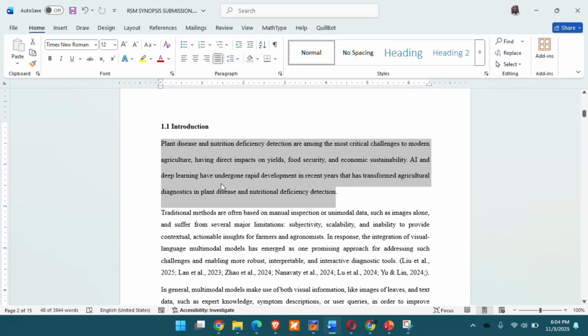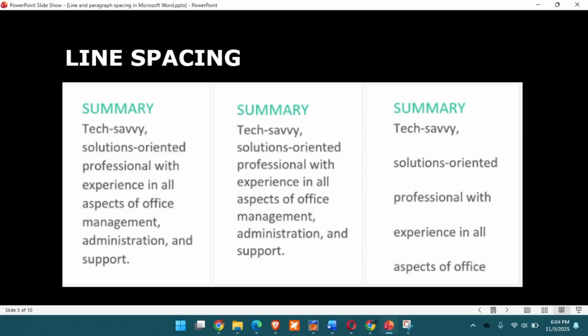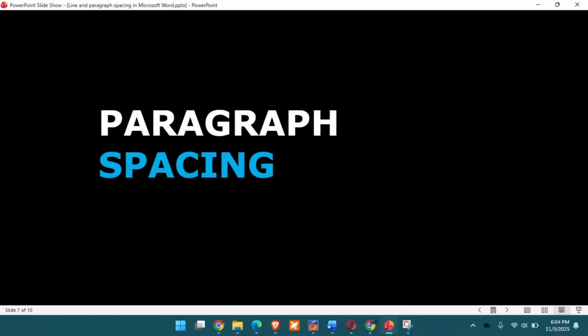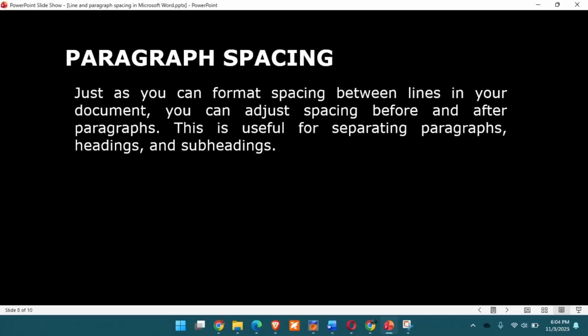Now let's move on to paragraph spacing. Just as you can format spacing between lines in your document, you can also adjust spacing before and after paragraphs. This is useful for separating paragraphs, headings, and sub-headings. So let's see how that works.